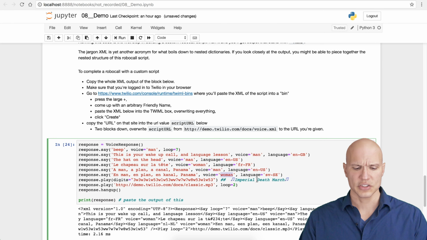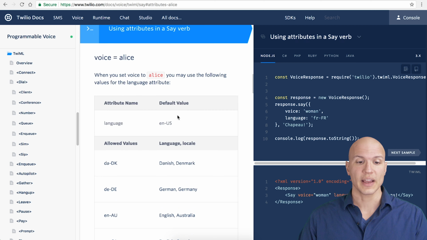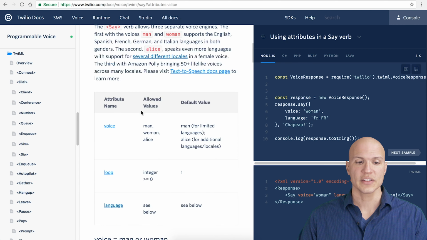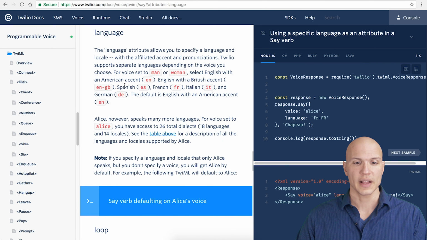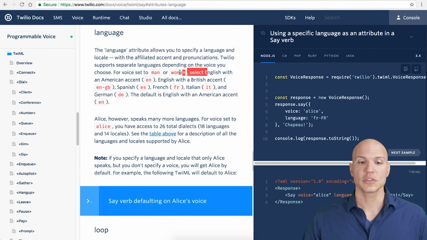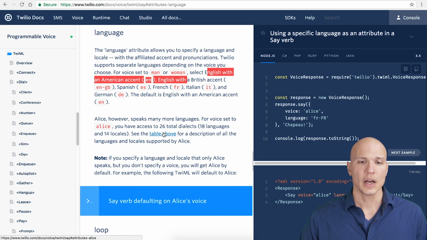Now I might have to change that to Alice in order to get the Swedish. That was what the instructions said, remember? It said these are languages available when voice is equal to Alice. If voice is equal to one of these other values, then fewer languages are available. For voice set to man or woman, you have English, American English, British English, Spanish, French, Italian, or German. So not as many options.